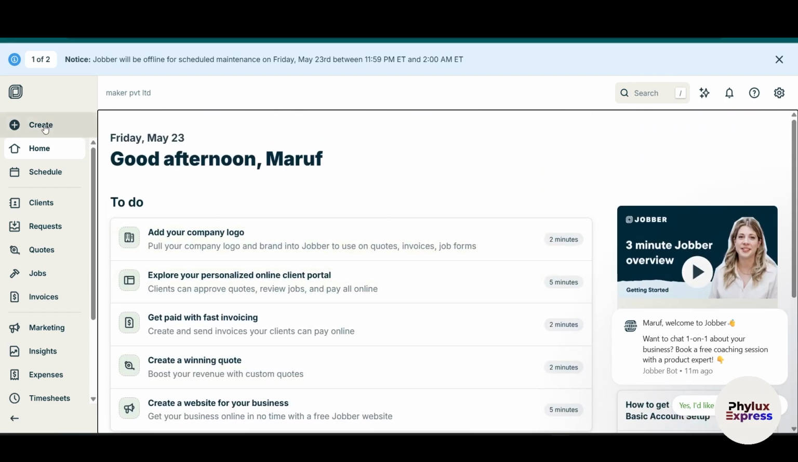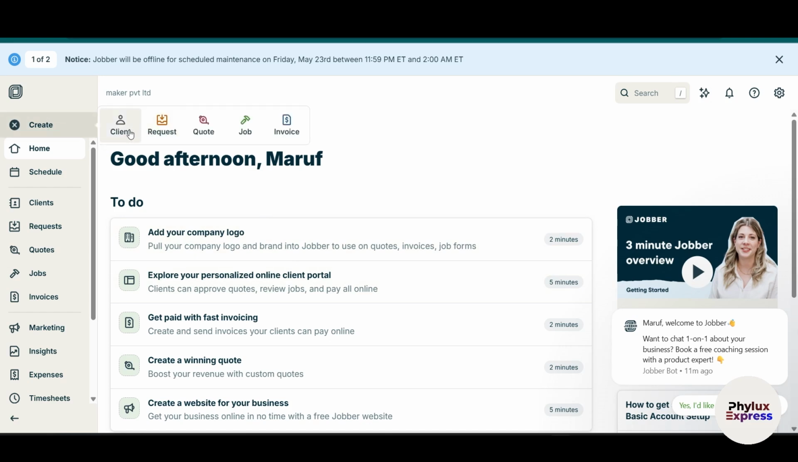Now, the second option is Create. This is a quick action button to create anything instantly, like a client, request, quote, and job. Let's say you want to jump into creating a quote, or if you want to create invoices instantly, just simply click on it and you will be redirected to the invoice section.